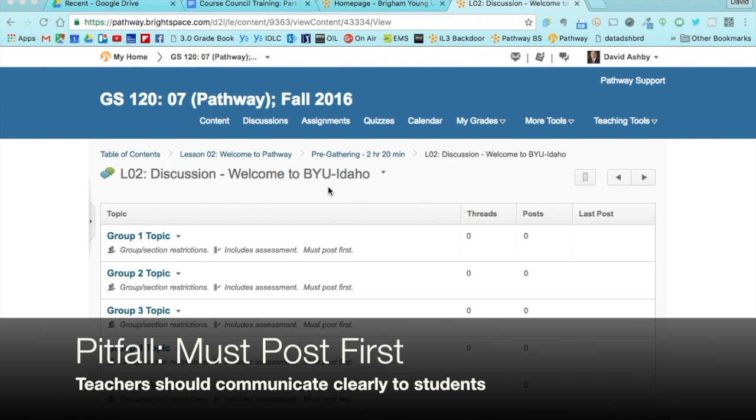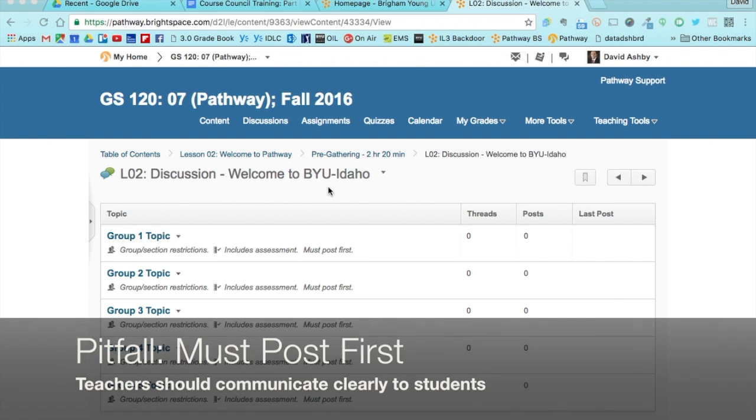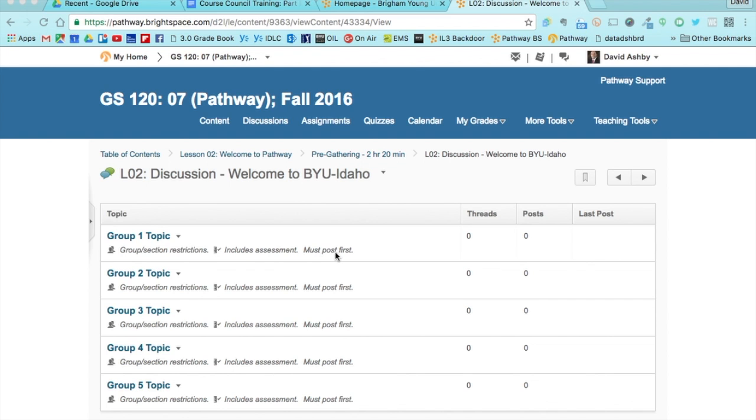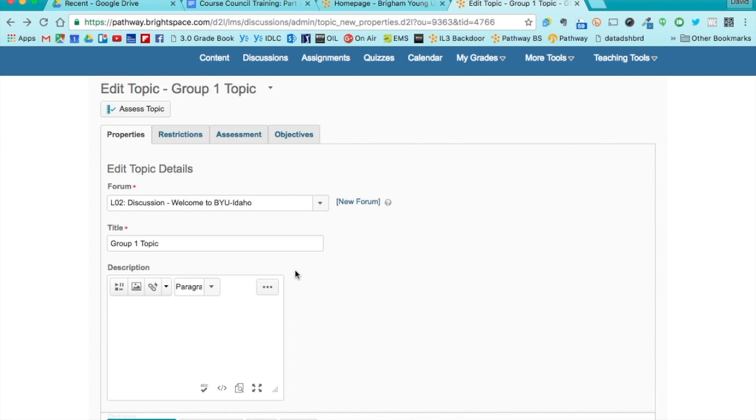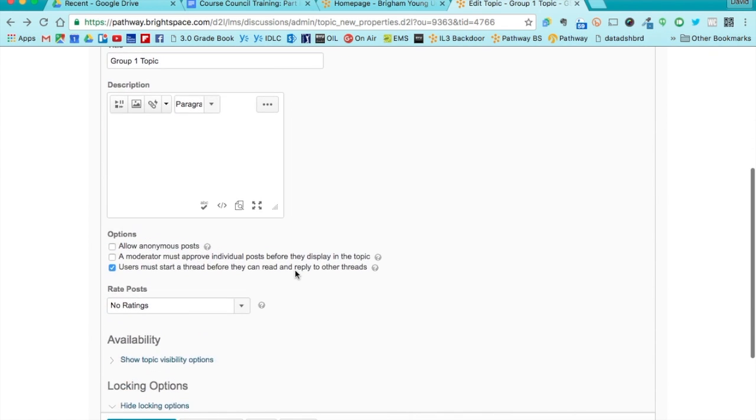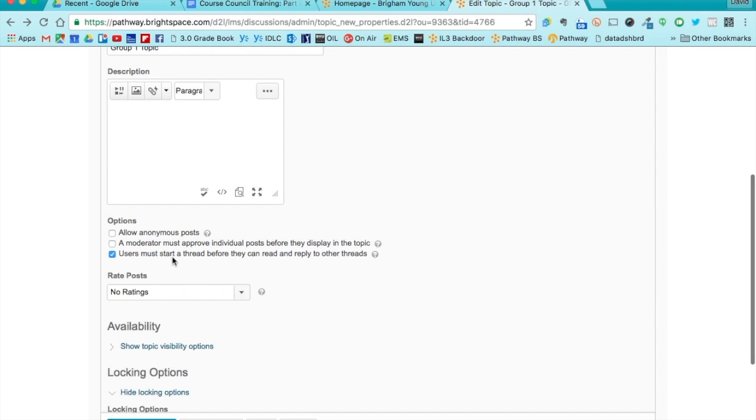The next pitfall we've seen pretty often is when a discussion board is set up so that students have to post first. If you go down here, there's an option that a user must start a thread before they can read or reply to others' threads. So basically, students have to do their own work. They have to use their own thought.